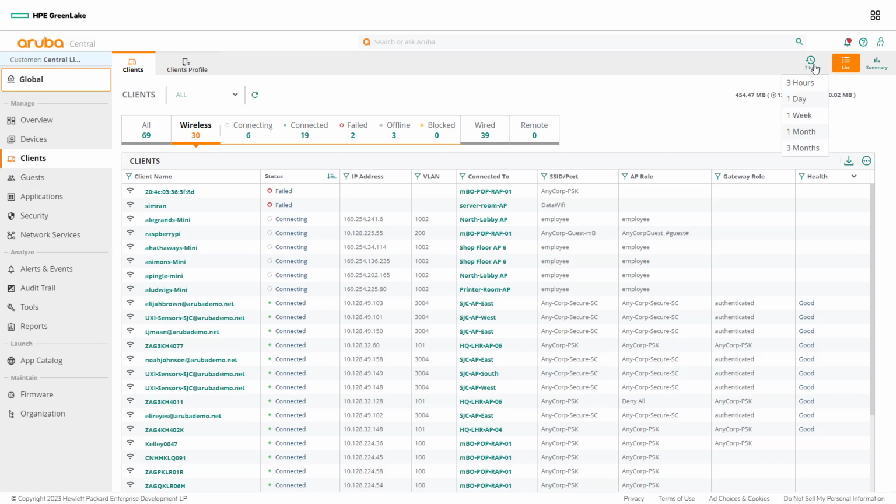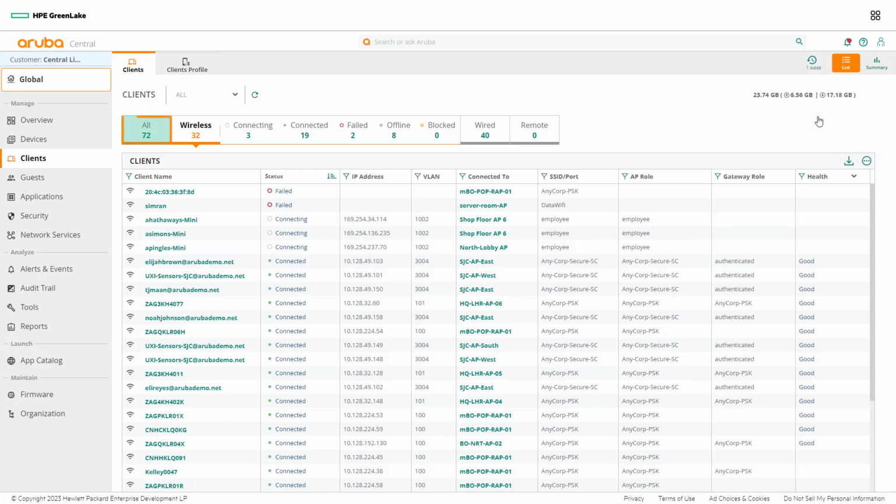View clients who have connected in the past 1 week to see how the list changes. The total number of clients in the table has grown to reflect the additional clients that have connected in the past week but have not connected in the past 3 hours.